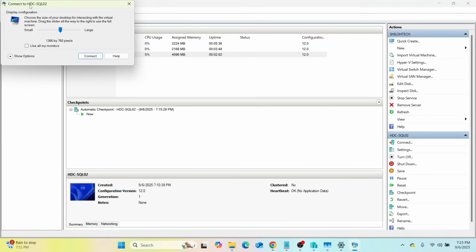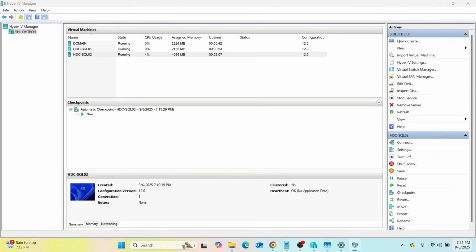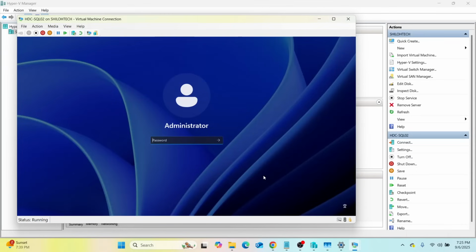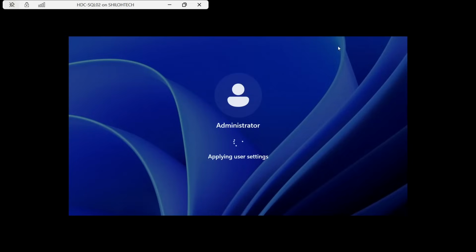It says connect to HDC-SQL 02. Once I click connect, you should do the same thing. If that message pops up on your screen, please click connect. Just connect to it. And boom, let's connect. This is okay. Come over here. Capital letter America 2025. Double check that everything's spelled correct, and we go in. Yes. All right. This is signing in.